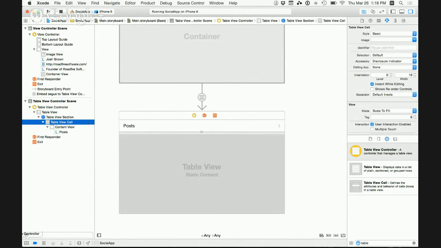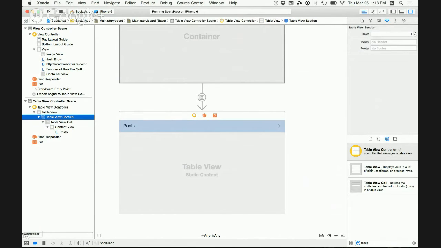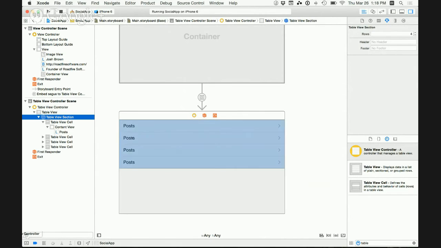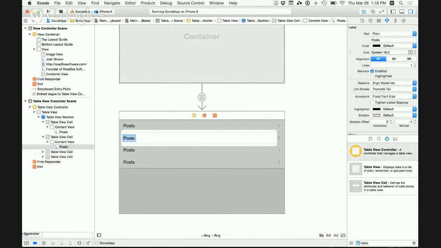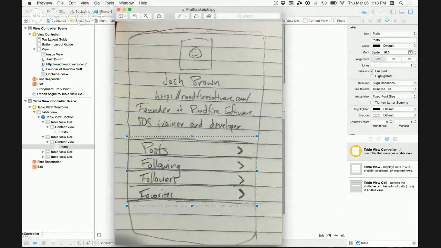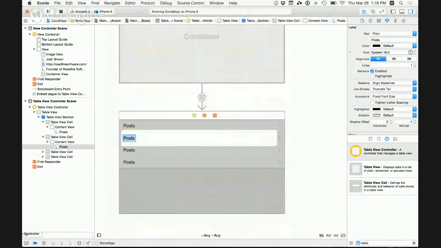Now I want to duplicate that cell and put the new text in. So we can select this section in the table view and then change the rows up in the upper right from 1 to 4. Okay, and then now it's just a matter of changing the text here. So it goes from posts to following, followers, and favorites.